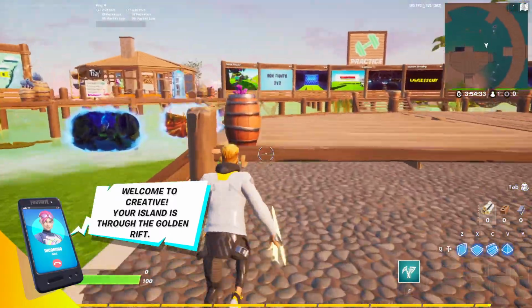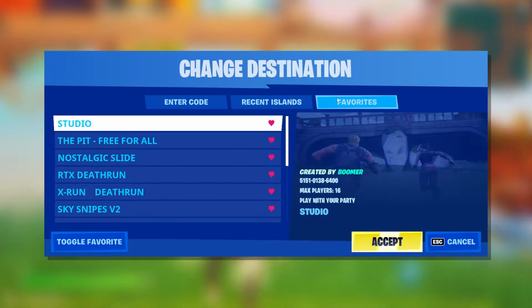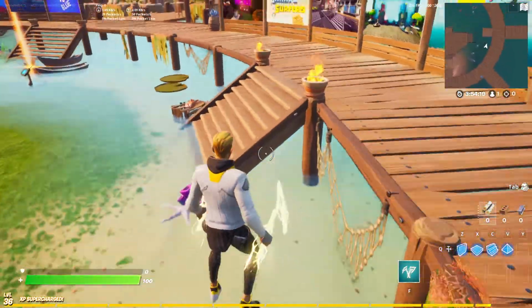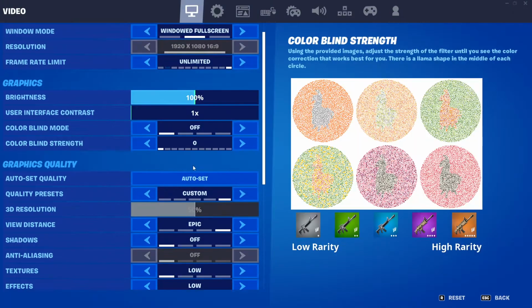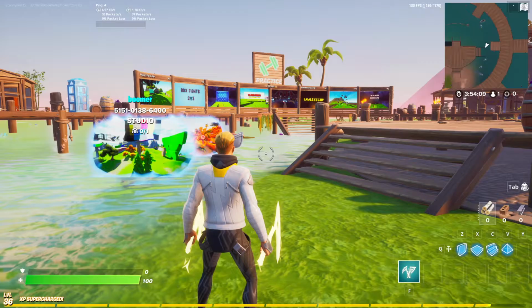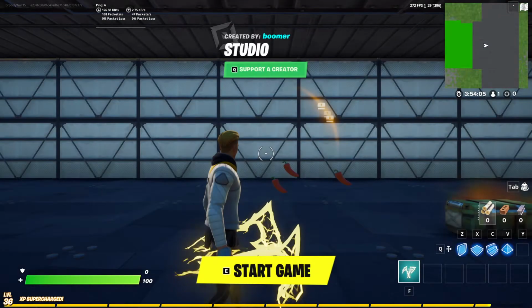Okay, so now once you're in here, go over to the portal and then type in the code or go to your recent islands or favorites. I favorited it, so it's easy. And then go on in. Now, before we go in there, though, to make this work, you're going to need shadows on, you're going to need effects on. You're going to need both of those on so that this will work, and you'll see why in a second.